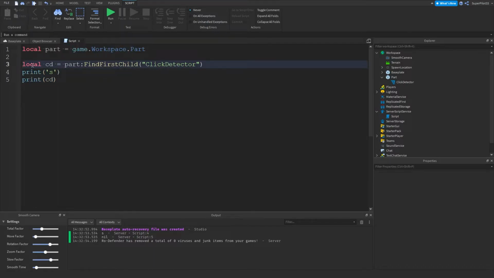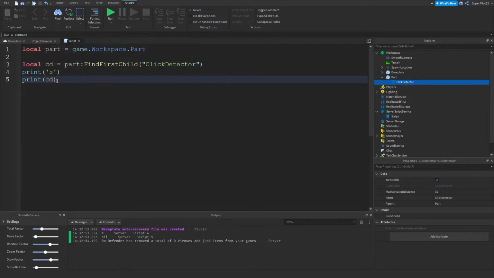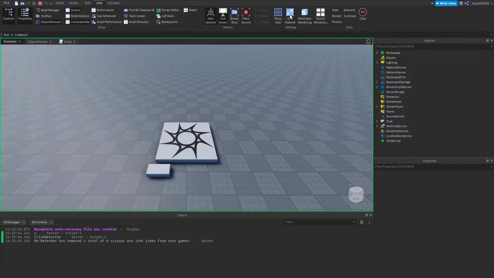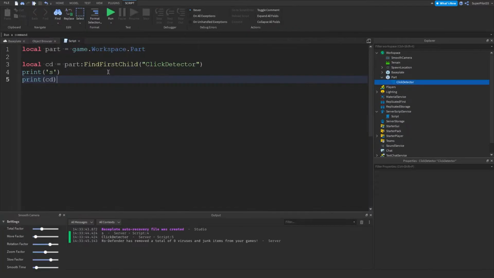It's basically just going to go through, it's going to find it, and the CD will become this object right here. Remember, we have integers for numbers, strings for letters, and then object values are basically, a CD is now the click detector. And right here we have the CD, so it should print the click detector just like that. There we go. And that's how FindFirstChild works.